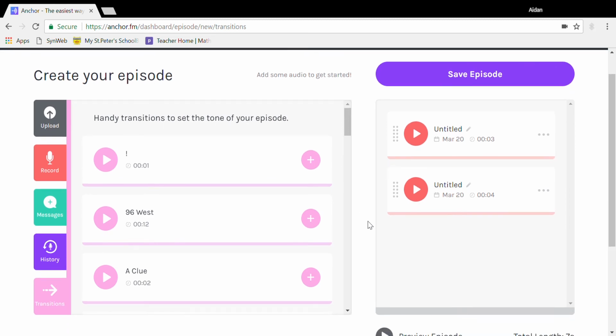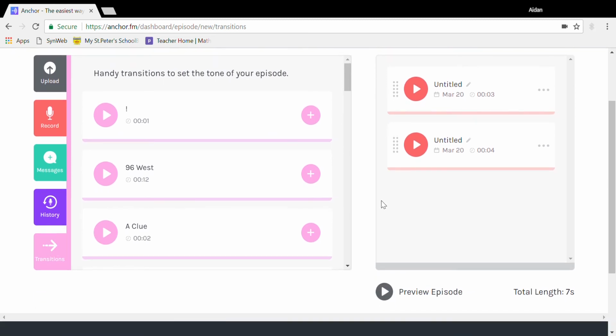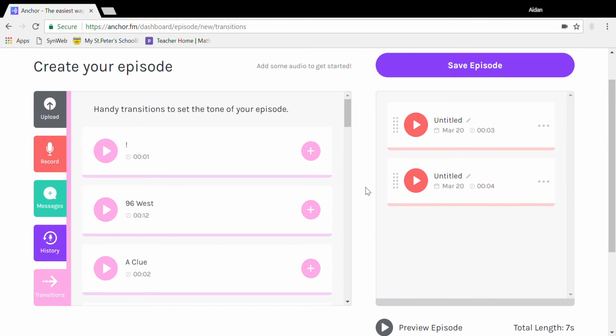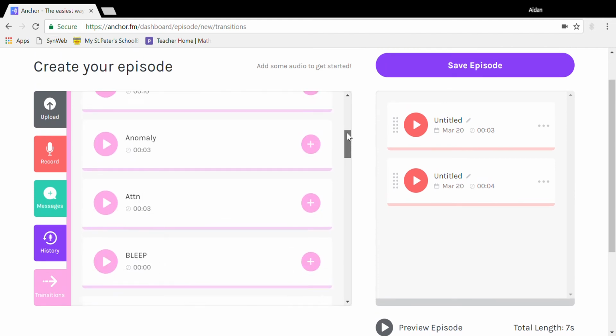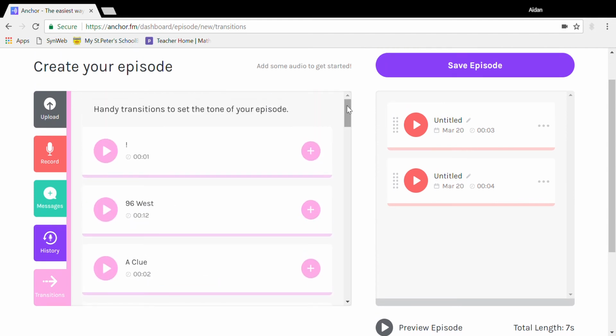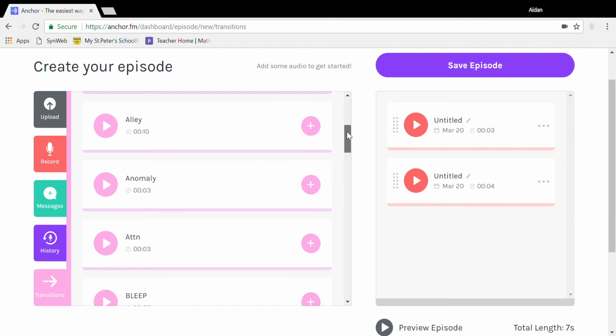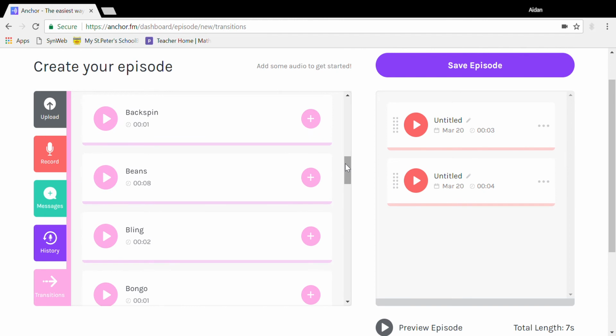Down the bottom left, down here we have the transitions, the pink one, and this is going to be used for adding in sound effects and little things we can put between our recordings to make it a little bit more exciting or a little bit more engaging. So you might want to click on the left here. It gives you an example of what the sound is. You might want to add that in with the plus button, and once again you can move that in between, or you can move that where you want it to be in your recordings.